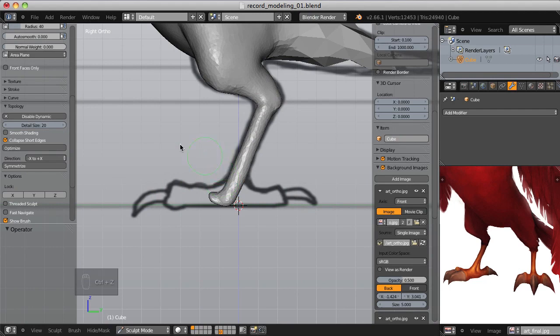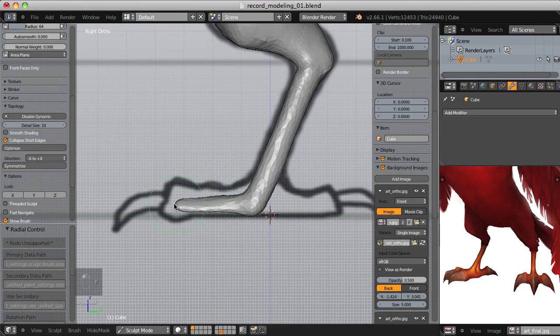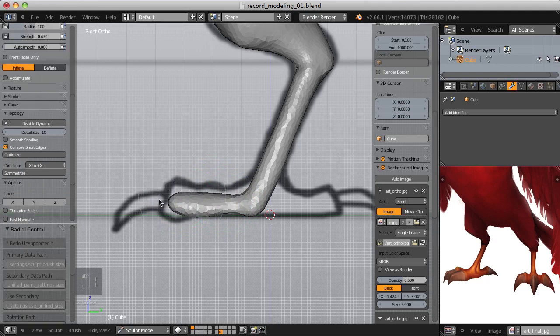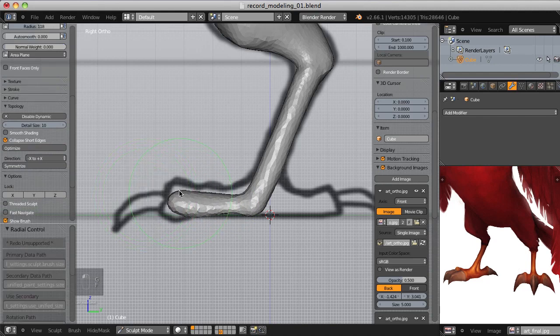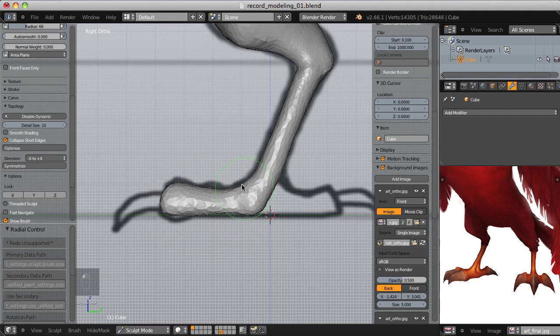We can see my topology is not, the detail size is not fine enough. So let's turn that to 10. Zoom in a little closer. Try that again. There we go. Now with my inflate brush, let's just bulk up that toe. My grab, move it into position. So you can probably see that I like to initially use the snake hook brush to pull out the form just initially, and then quickly turn to my other brushes to finesse the form.